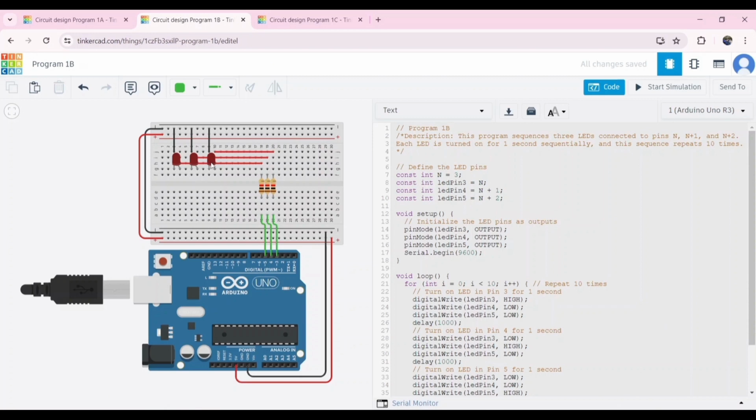In this program we will need 3 LEDs, 3 220 ohm resistors, a breadboard and the Arduino itself. Again, this program sequences 3 LEDs connected to pins N, N plus 1, and N plus 2. Each LED is turned on for 1 second sequentially, and this sequence repeats 10 times.